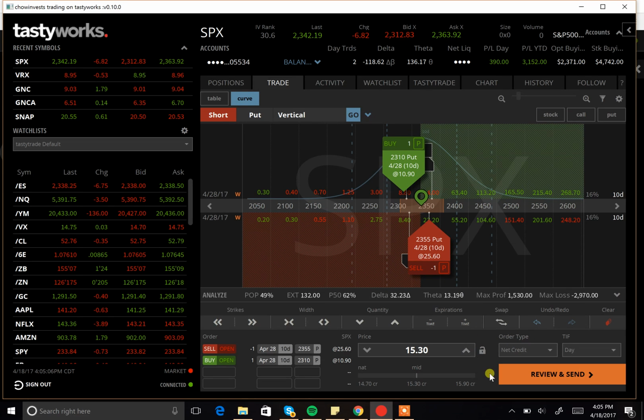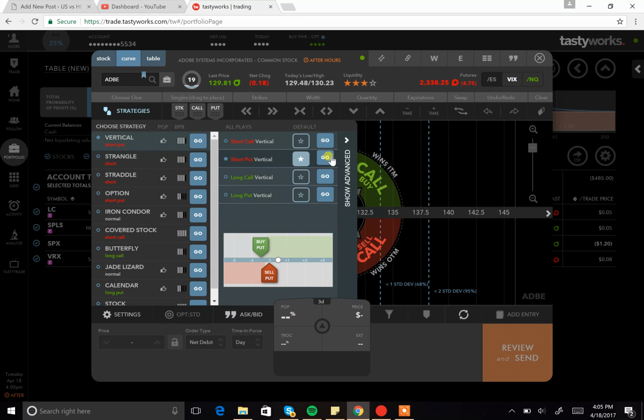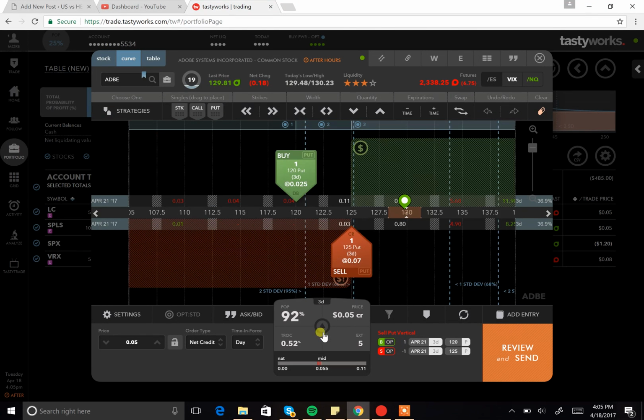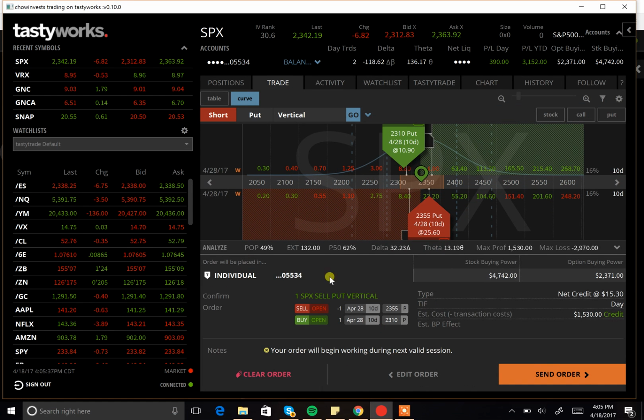The one thing you don't have that's on the web platform, if you notice, is this. Let's go into it. Before you review it, it'll show you that if the price of ADBE ends up being greater than $124.95, your maximum possible profit is $5, and then the same for the loss. You don't have that here. There's nothing here. You can't click it. If you go and review and send, it will not tell you anything. It won't say that kind of thing.